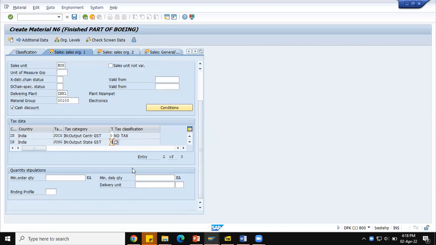And minimum order quantity and minimum delivery quantity are very, very important. Suppose you maintain the minimum order quantity as 10 and the minimum delivery quantity also as 10, then whenever you are going to create a sales order, if you enter less than 10, the system will give you a warning message saying that the minimum order quantity is 10. So then you have to enter 10 mandatorily in the sales order, so that the system will allow you to proceed further.